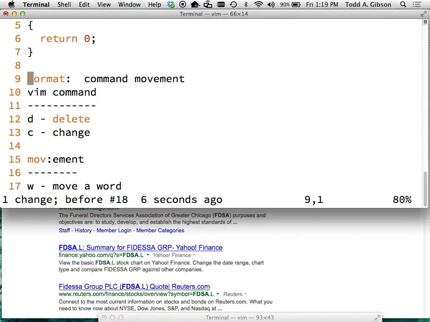Yes? Can you move backwards a word? Backwards a word is B. Okay. Right. Yeah.